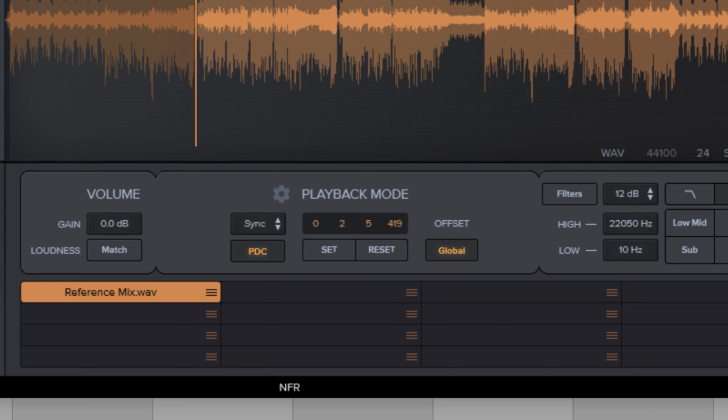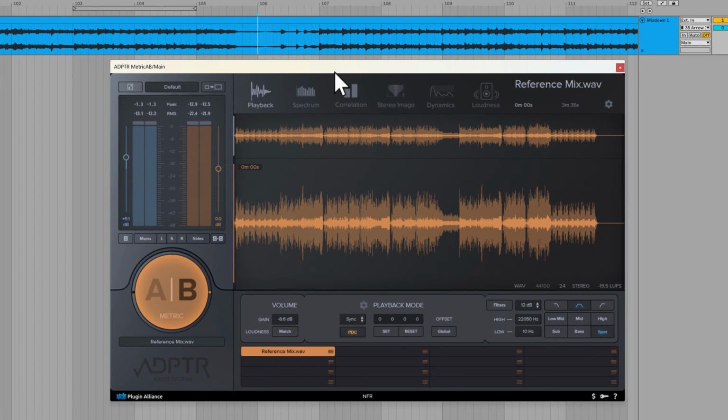We can change the position the reference track starts by editing the sync time, aka the sync offset. Just move the DAW playhead to the position you want to start playback from and click Set. Now Metric AB will wait for the playhead to arrive at that position on the timeline before it starts playing the reference track.